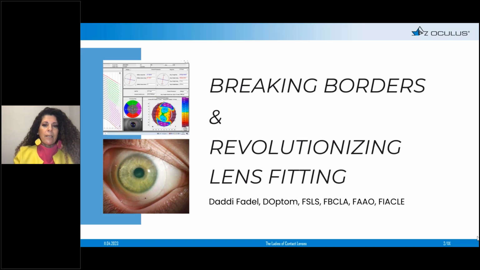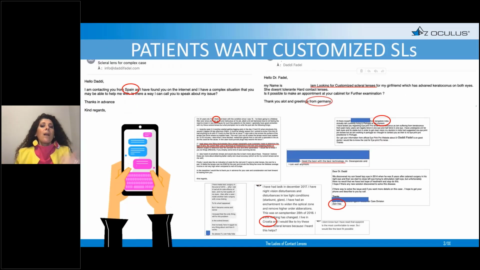So next, please. Why is it crucial to connect with peers in other countries? Because patients from all over the world are searching for customized lenses, and these are messages that I receive from patients all over the world, and they are not asking me if I fit scleral lenses, but they ask me what technology I use to fit scleral lenses, and sometimes they ask for a specific technology they want to be used for their lens fitting.